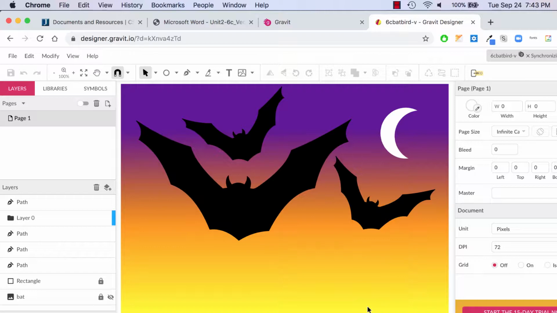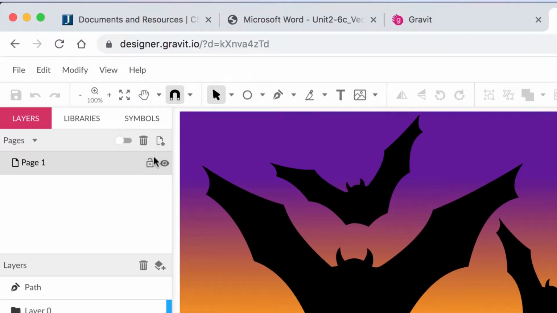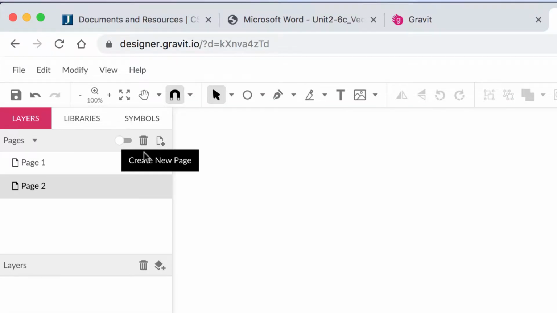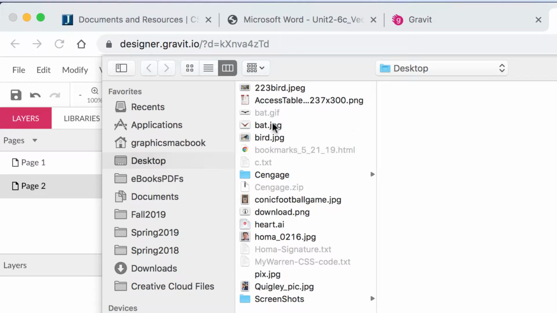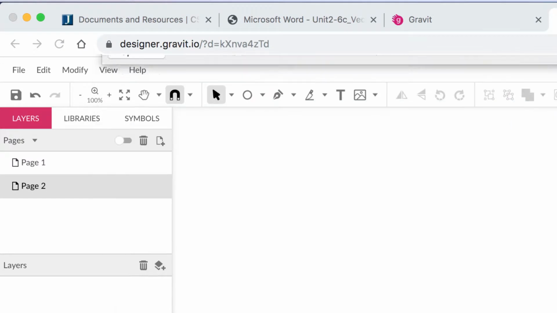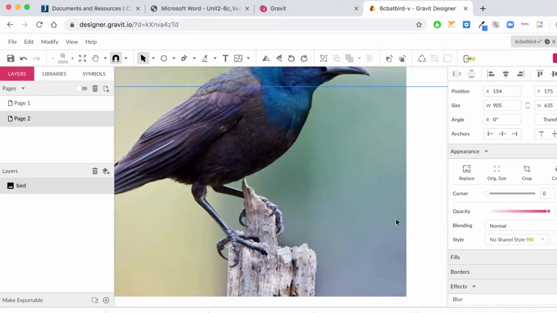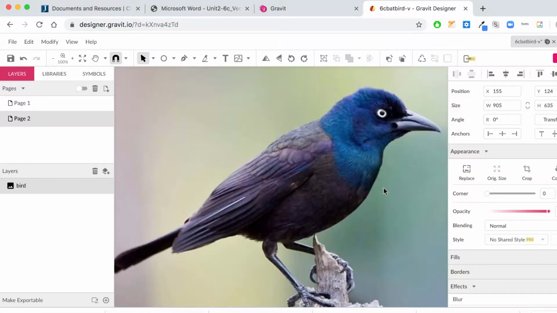And this is my bat bird. And then to do the bird, I'm going to make a new page, not a new layer, a new page, brand new page, blank page. I'm going to do place image, and I'm going to go to my desktop and place the bird. And there it is. I'll move it around, make it a little smaller, and we're going to do the same thing.